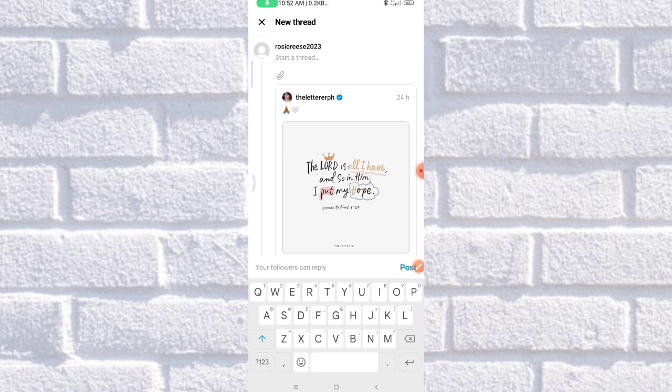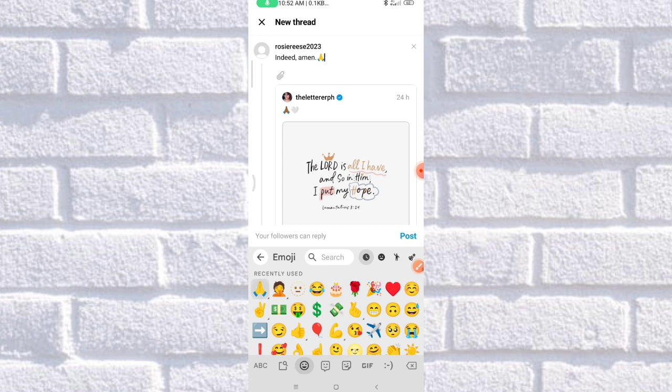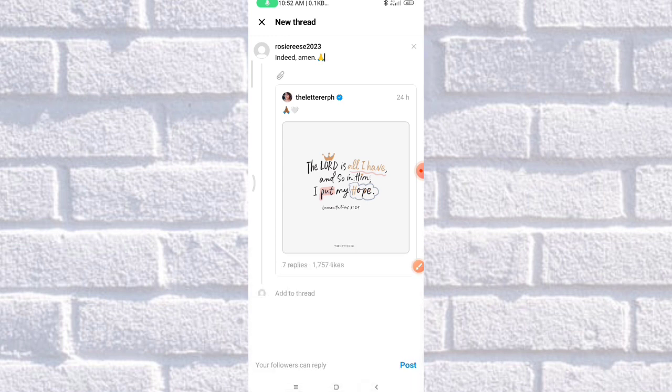And then you could start a thread in here. Just type a caption that you would like to add, indeed or amen, for example, like that. And once you're satisfied in here, guys, you could already click the post button here at the bottom part corner, so that you would turn this into your homepage.